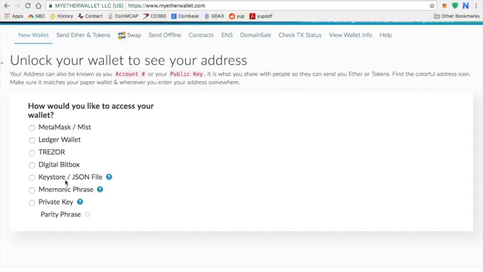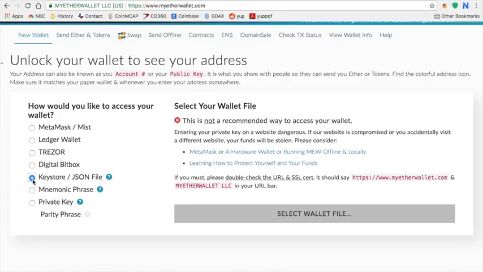But for this, because I don't have my Ledger wallet on me, for this tutorial we're going to do it through the key store JSON file. Now, this is not as safe because once again, you're flirting with danger because you're hoping you're not on a phishing site. But if you follow my directions and you follow my video, you're fine to use the JSON file. So when you click on that, it's going to ask you to select the file to open up the wallet. Well, guess what? We used that file already.